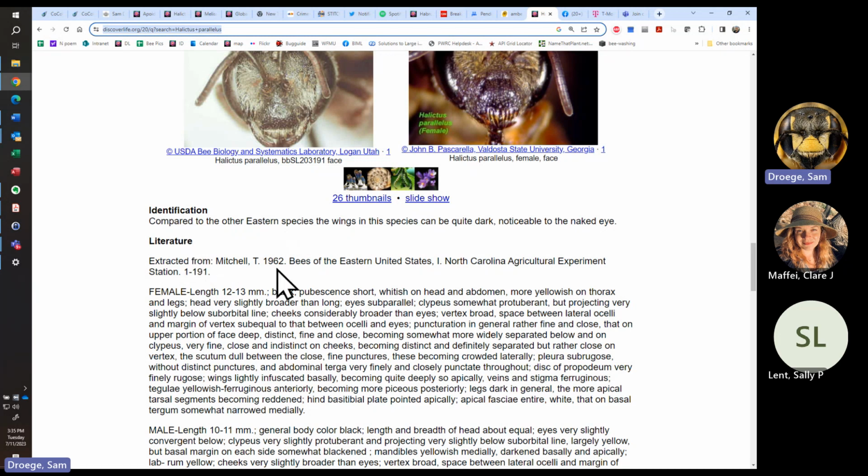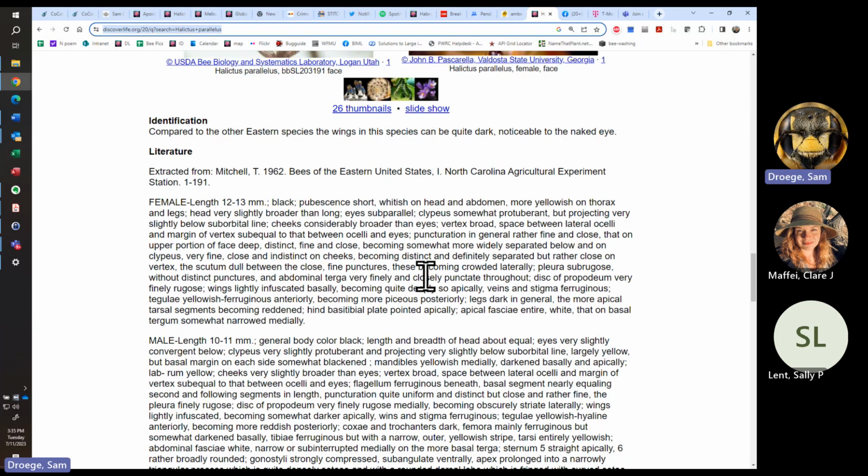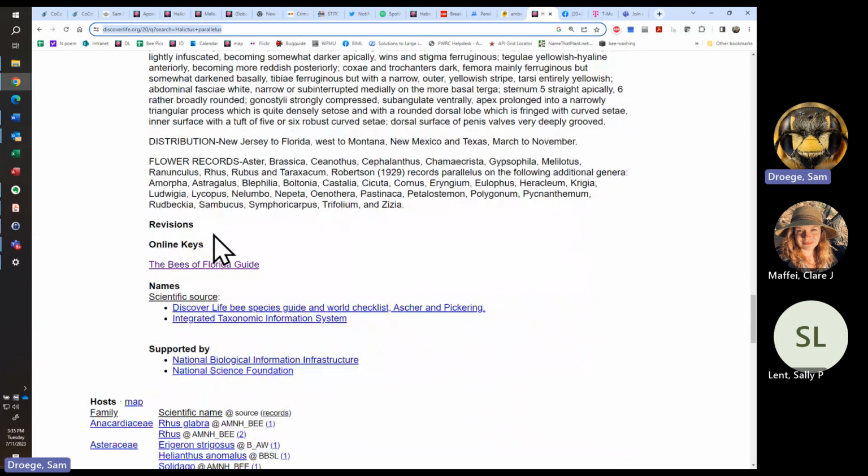The next section is literature. These are extracts of the taxonomic descriptions from a variety of publications, mostly technical. Here, Mitchell, Bees of Eastern United States, and it goes through the female and male and that sort of information. There's a section below that for revisions. This is where we could link to PDFs of revisions and the associated keys in those revisions for the species group in which Halictus parallelis belongs. I don't know any of those revisions off the top of my head, so I've not included any of those.